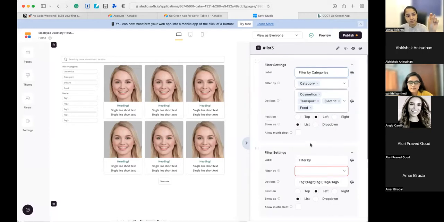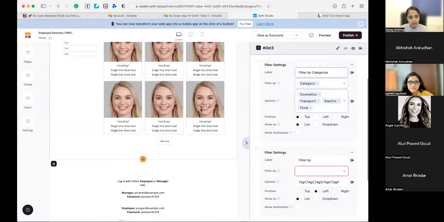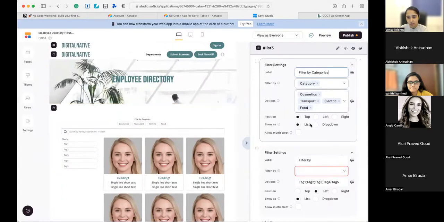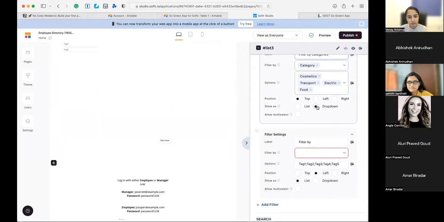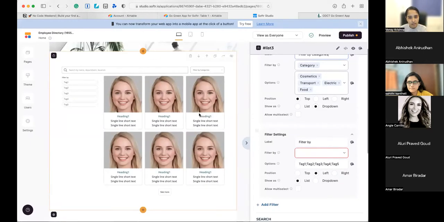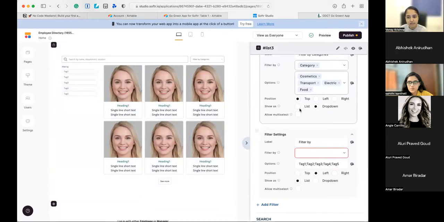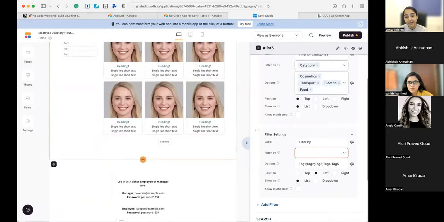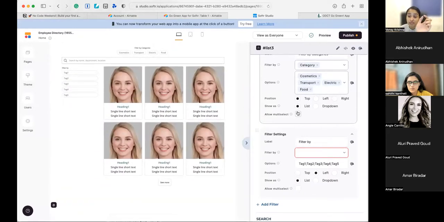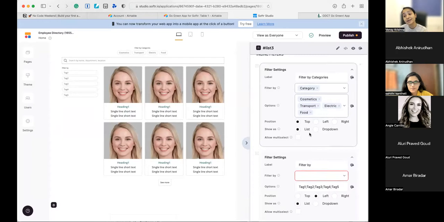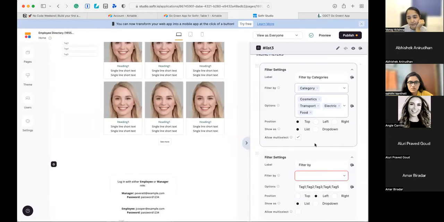And it's saying, where should I put these categories? Should I put it on the left where it is right now? Should it be on the top like this? Or should it be on the right? Top is fine. Should it be shown as a list or should it be shown as a drop down? If it's a drop down, then you can see it's on the right of the search bar, filtered by categories. List is fine. Should we allow people to multi-select? So should they be able to select transport and electric, or only transport or electric? If you want and possibilities, then you click on allow multi-select.